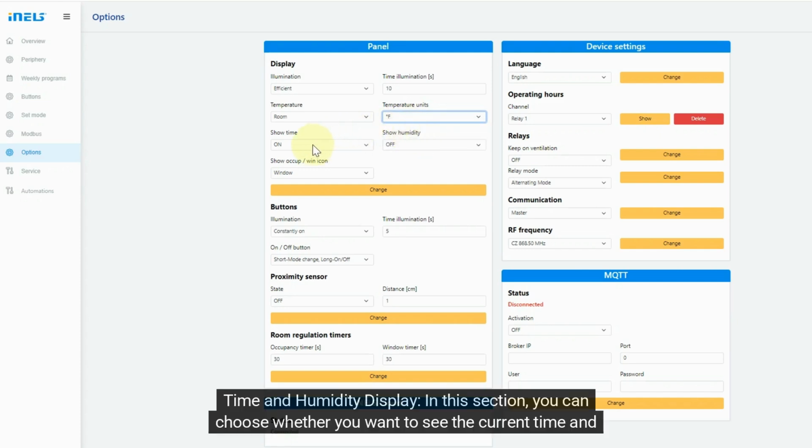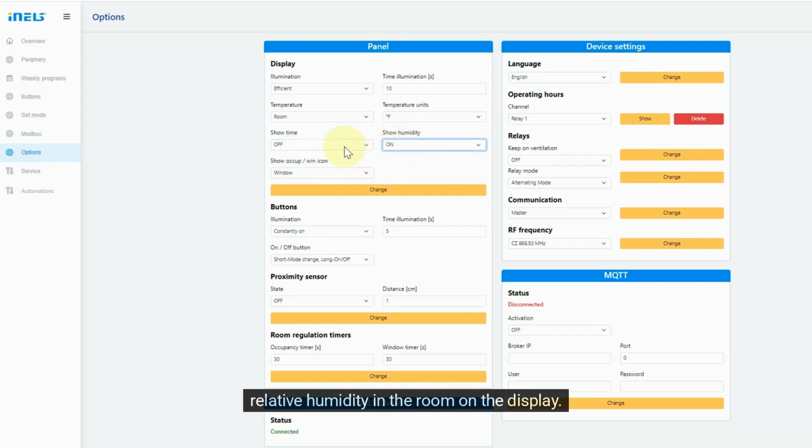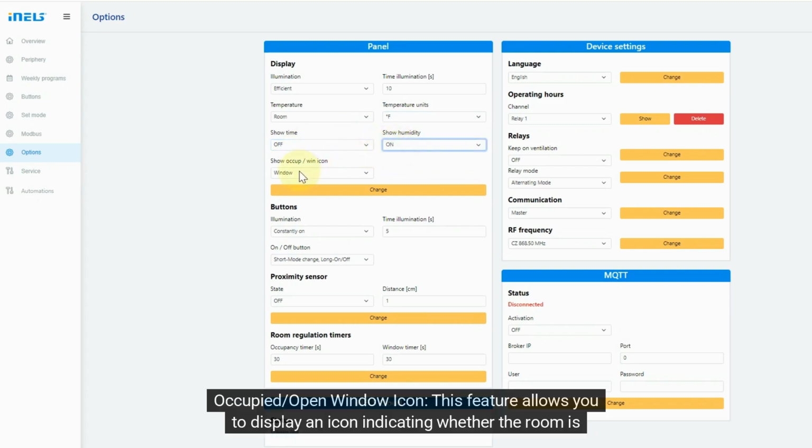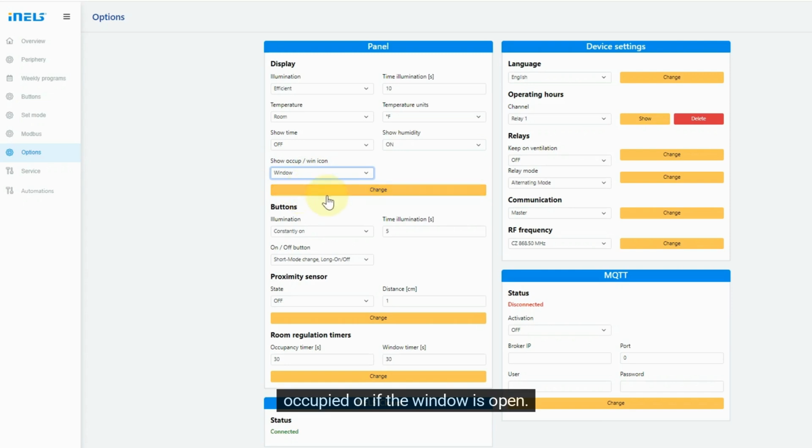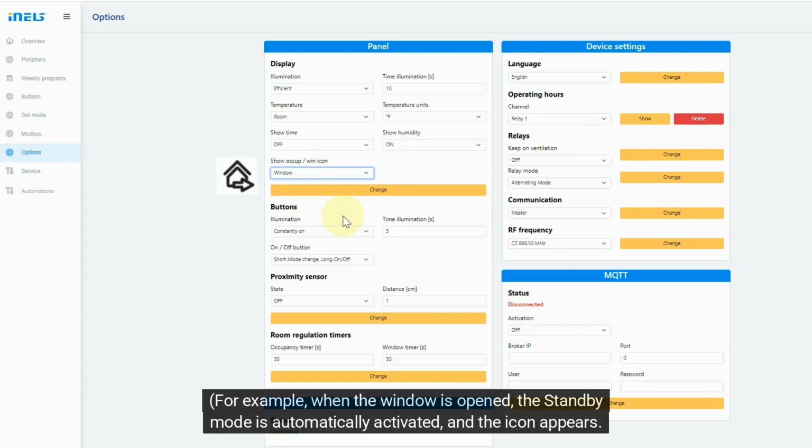Time and humidity display. In this section, you can choose whether you want to see the current time and relative humidity in the room on the display. Occupied or open window icon. This feature allows you to display an icon indicating whether the room is occupied or if the window is open. For example, when the window is opened, the standby mode is automatically activated and the icon appears.